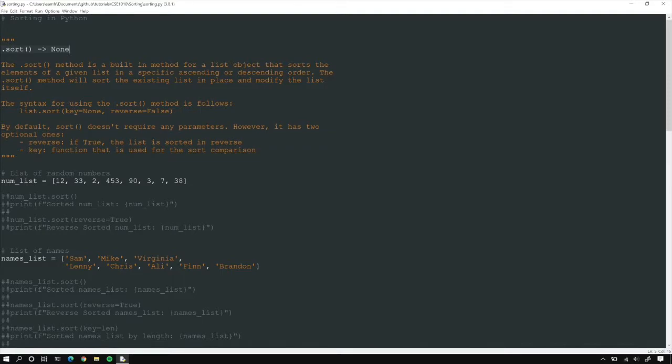In this video we're going to be talking about sorting. The first method I want to discuss is the .sort method, which is a built-in method for a list object, and it sorts the elements of a given list in a specific ascending or descending order. The .sort method will sort the existing list in place and modify the list itself, and that's why I've written .sort arrow None, because it doesn't return any kind of value.